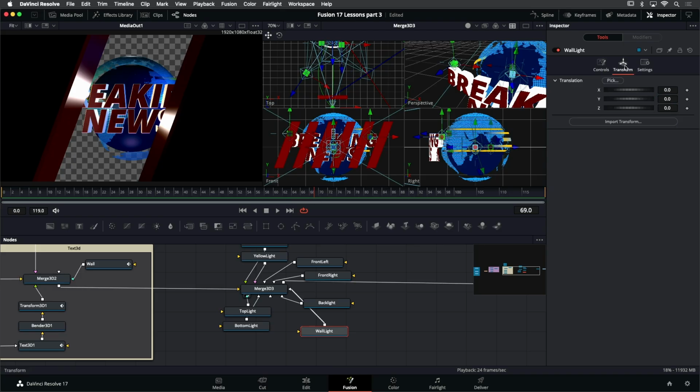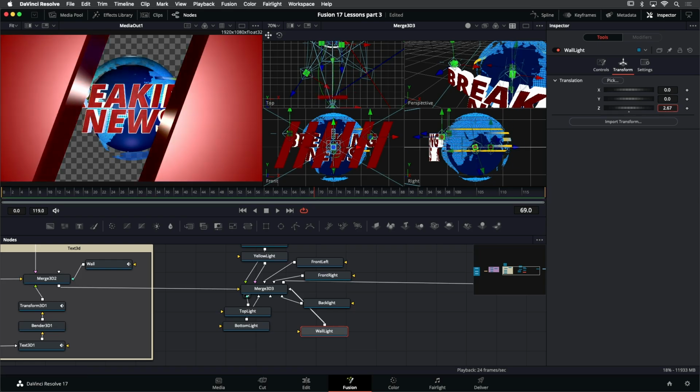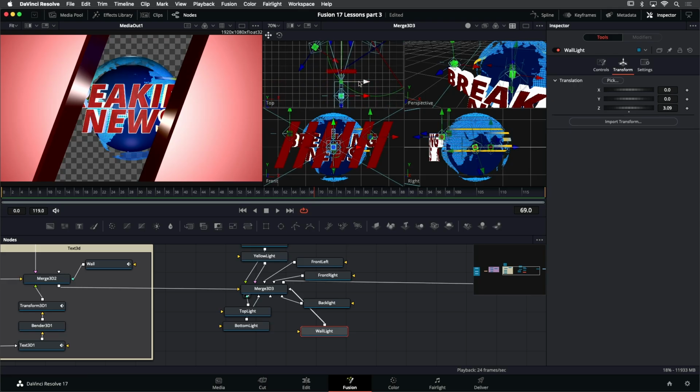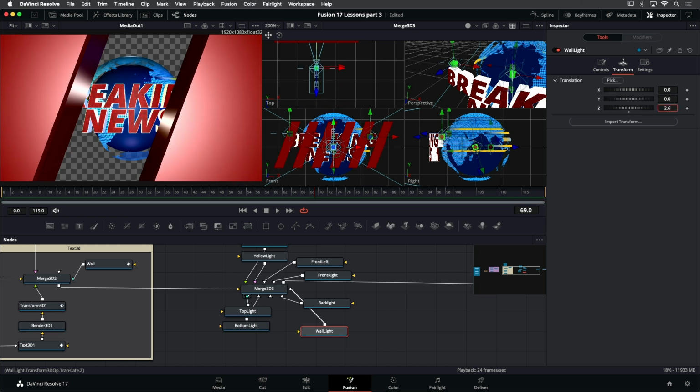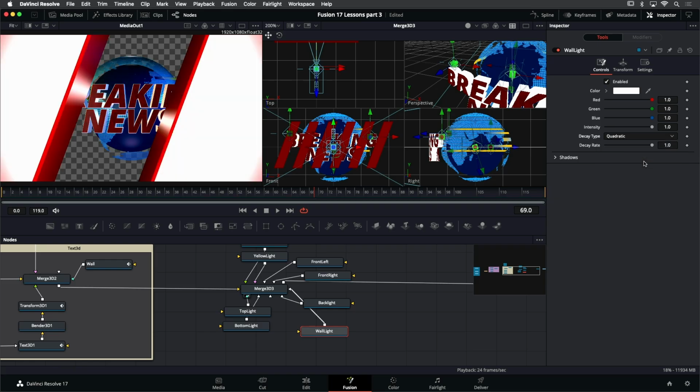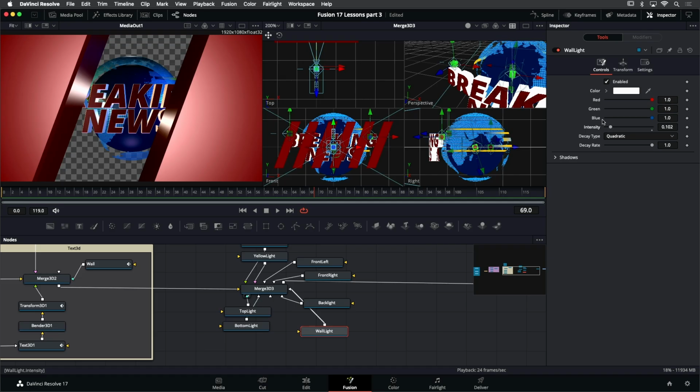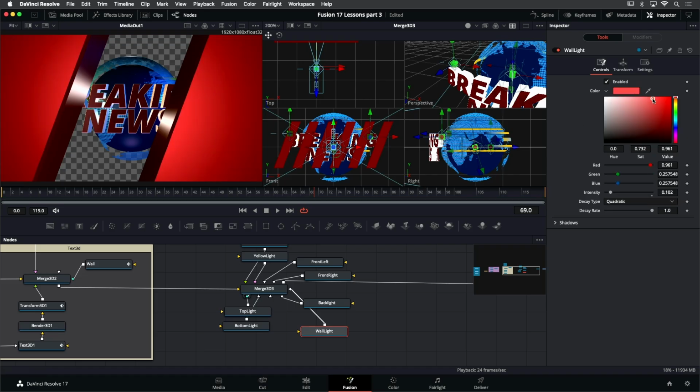And in the inspector under transforms, let's just go ahead and drag our Z-axis translation right over to our 3D wall. I'm going to zoom in here. And let's make a couple different changes. In the controls panel, let's go to our decay type and go to quadratic, and let's bring down the intensity. And let's change the color to a little bit of a red light.